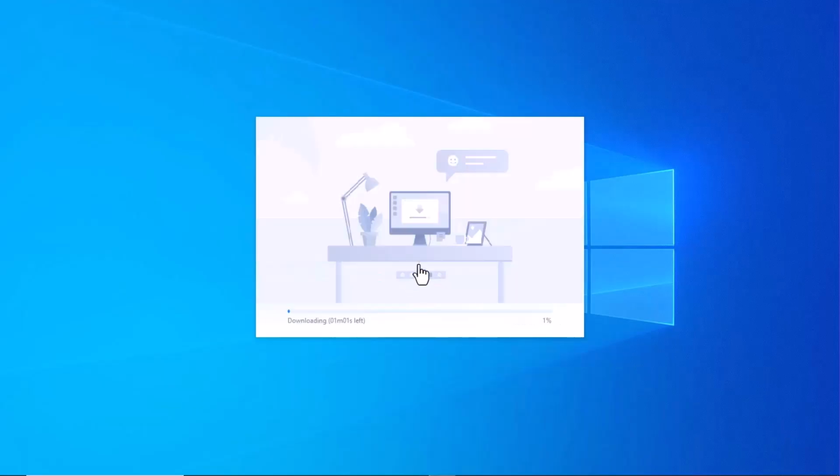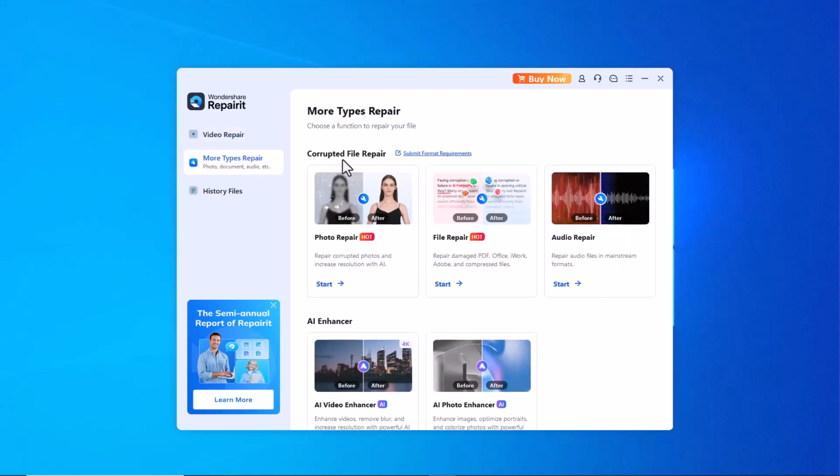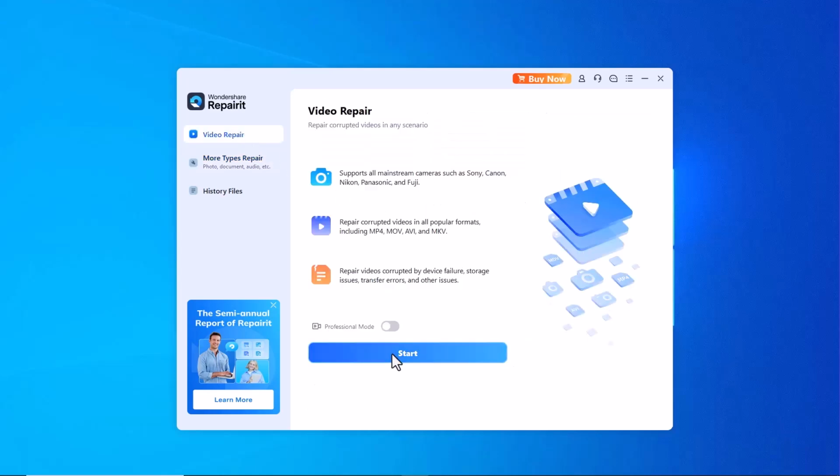Download it, install it, and open it to get started. Let's begin. After installing Wondershare Repairit, this is the interface you will see. The home screen provides several repair options to restore your corrupted files effortlessly. Video repair. This feature allows you to repair corrupted videos from various sources, including mainstream cameras and different storage devices. More types repair. In addition to videos, this option lets you repair corrupted photos, documents, audio files, and even emails. To get started, simply click the Start button.